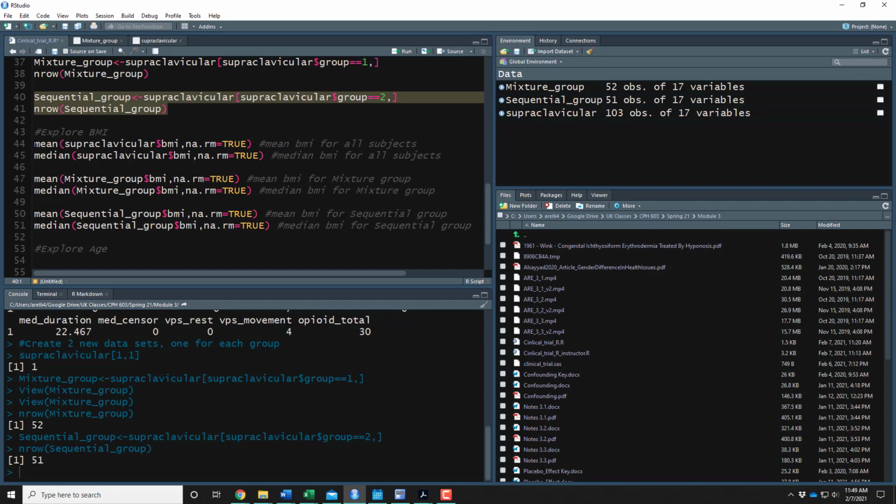I'm going to use the mean and the median function to explore BMI. The first thing I'm going to do is just look at all of the subjects and ignore which group they were in. So notice, to calculate the mean, I'm going to call my data set $BMI. What this is doing is calling the BMI variable, and it's going to calculate the mean.